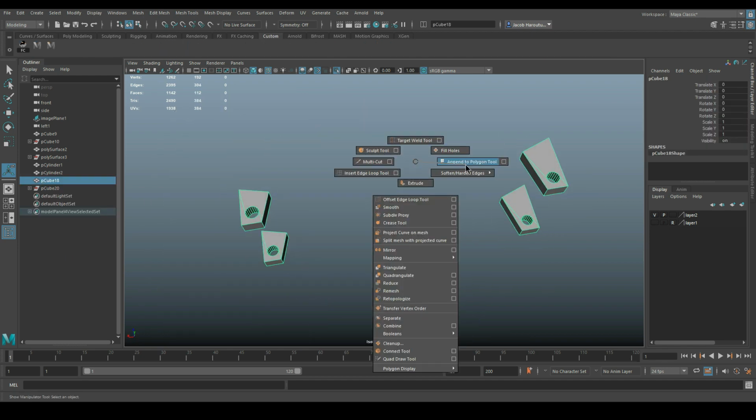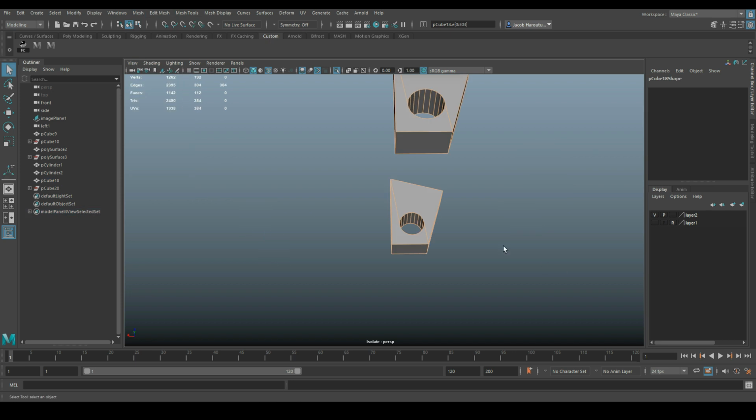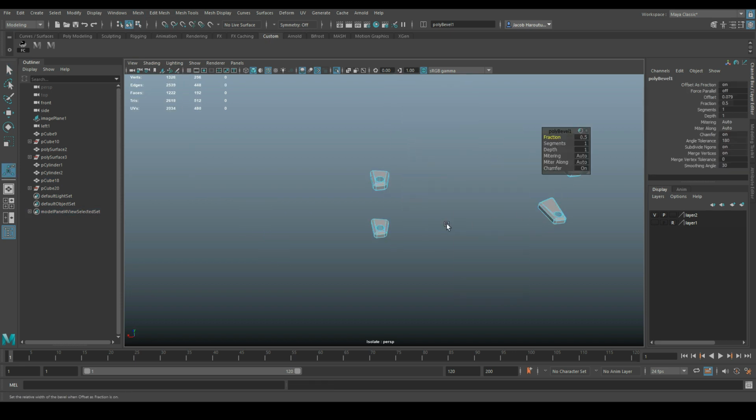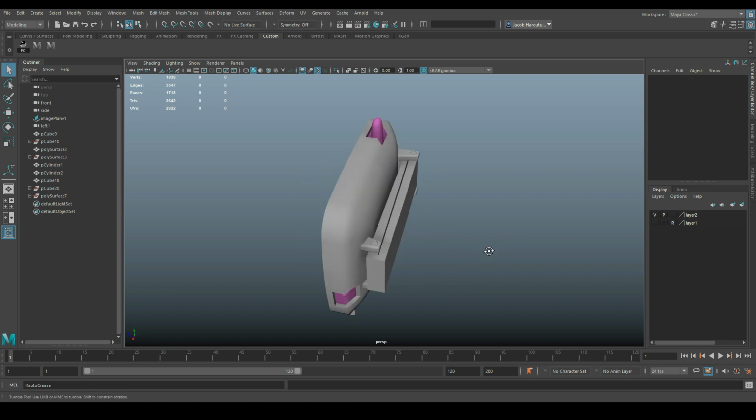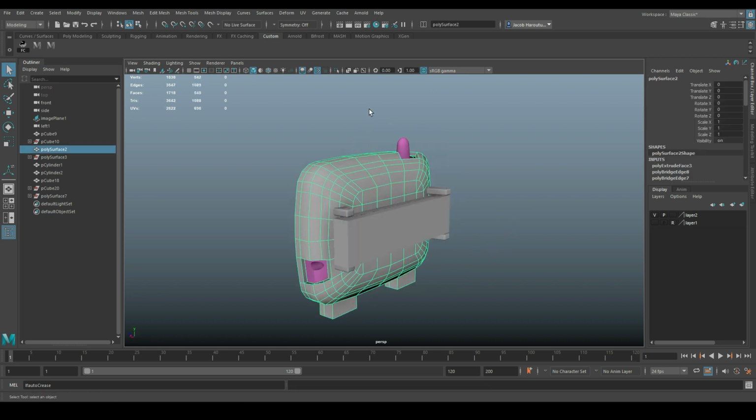Just for my own personal taste, I'm gonna wanna bevel these so they're not so sharp. Just gonna increase those segments there. All right, now they're looking nice and beveled. And we have the makings of a stand for this screen here. And the last thing I'm gonna wanna do is make this subdividable.